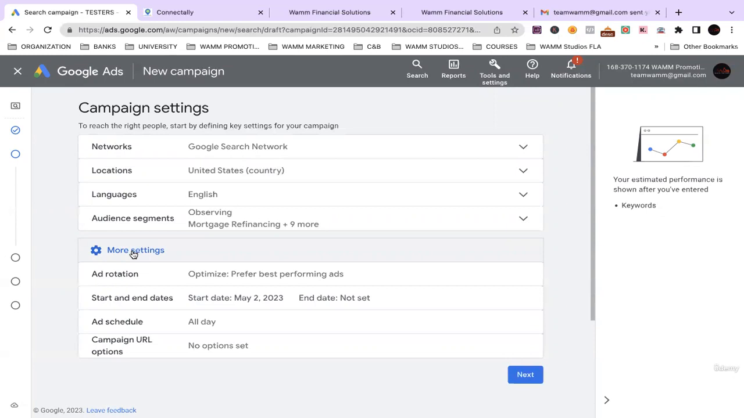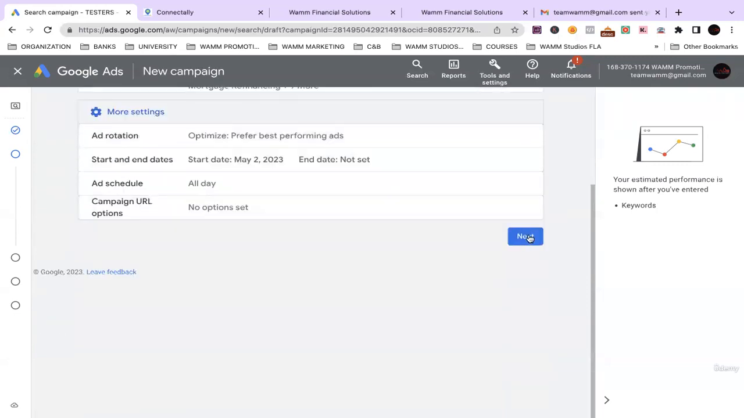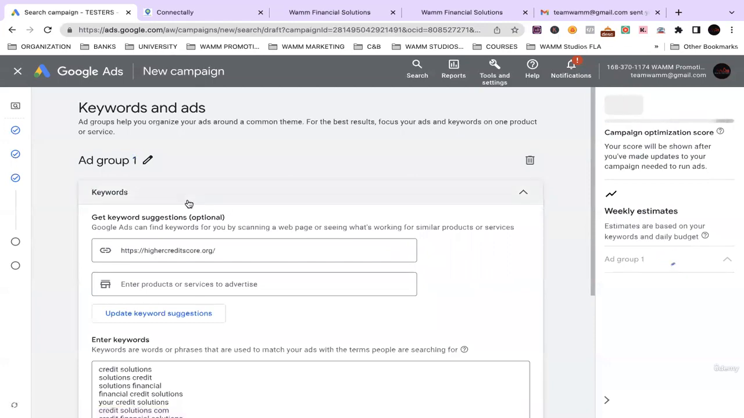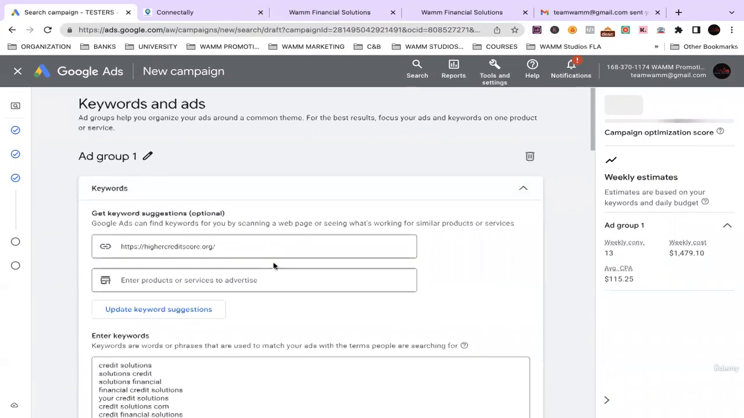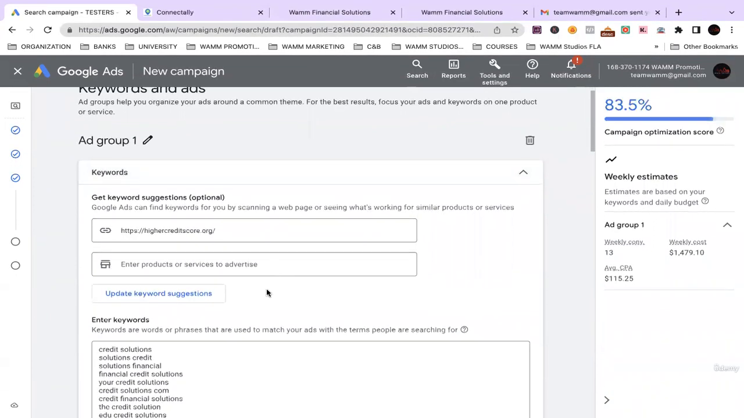So with that said, sometimes we like to run our ads all day in those cases, because we don't want to miss out on that person who may be searching for us at night, but who knows, with common sense, that they can't reach us until the next day. So that was the campaign section. Now we are at the ad group section.